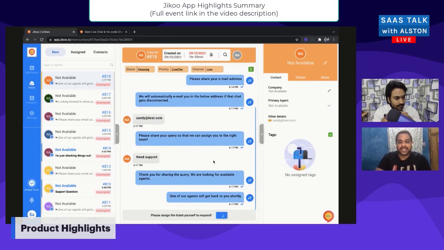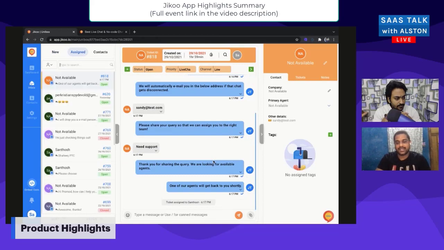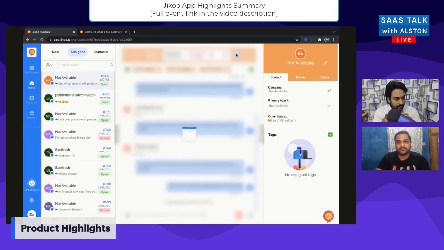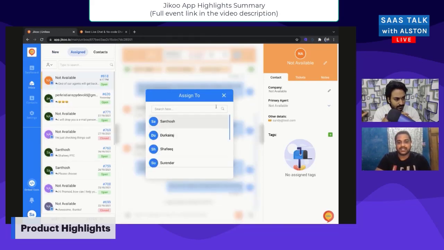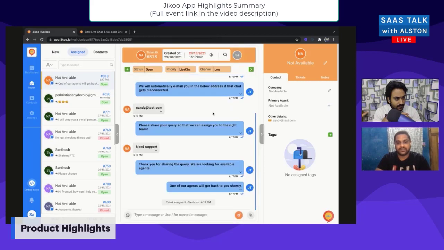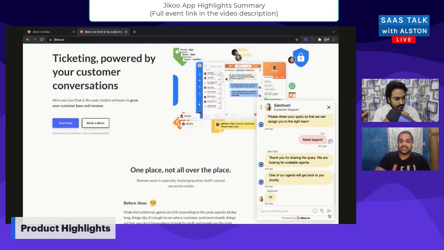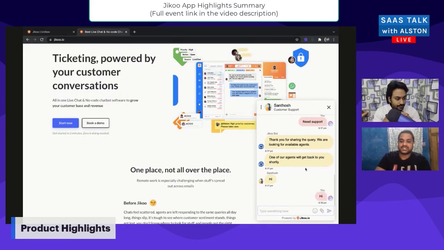So now what I can do is I can assign this ticket to myself, or I can also assign it to someone else from my team. So I can just click on this and assign the ticket to someone else from my team, right? So now I can just go ahead and reply to these queries directly, right? So if I'm dropping a hi here, so the hi will be available immediately here in the chat box. So we can establish to and fro conversations, right?